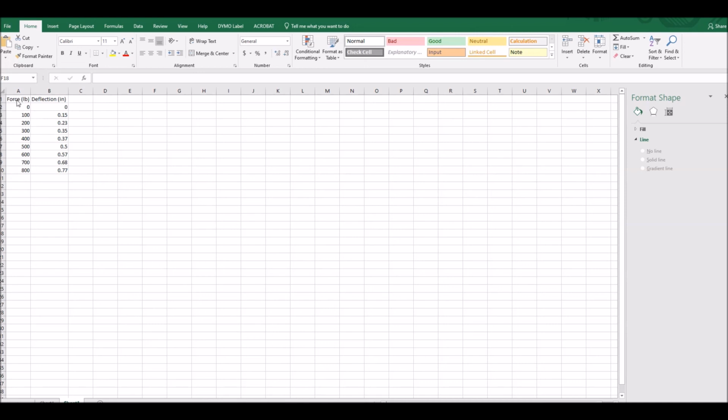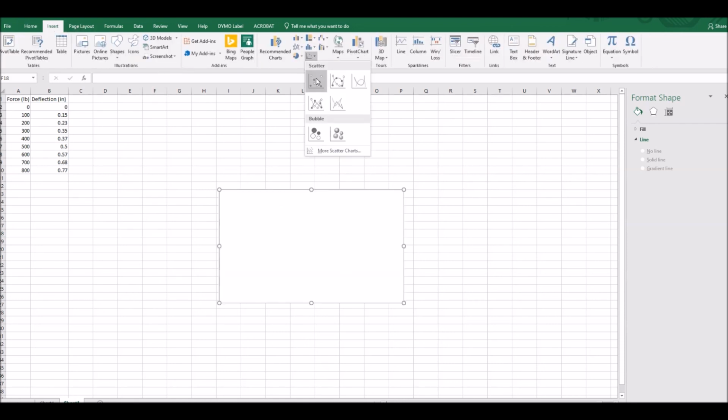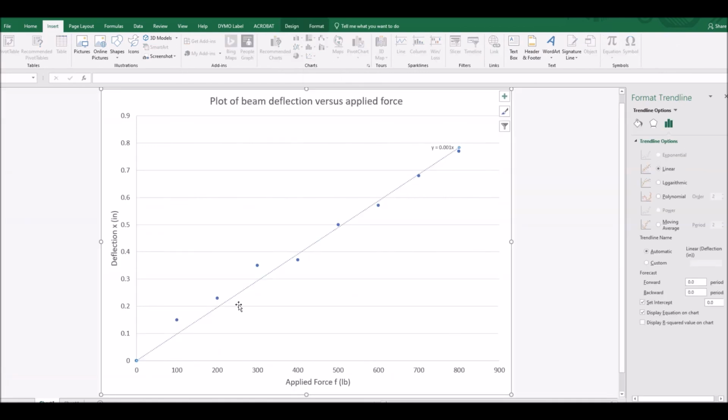For this one, I just created two columns within Excel. I have my force in pounds and my deflections in inches. I simply type in those values from the table given in the problem statement. And then, depending on the version of Excel that you're using, go to Insert, plot whatever type of data you want to do. I've already done this, so I can go over to my chart here, and I've plotted this out.